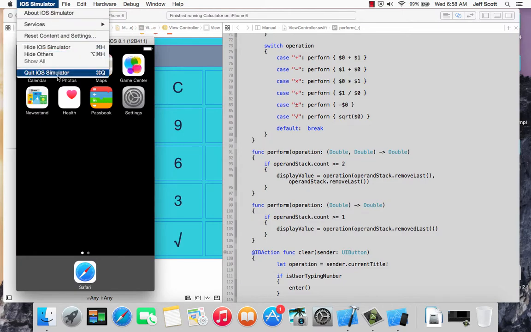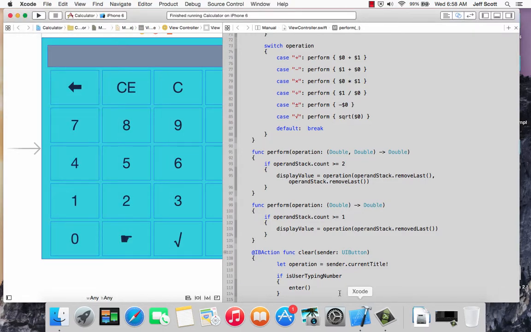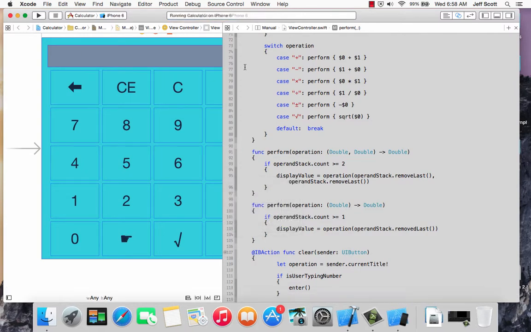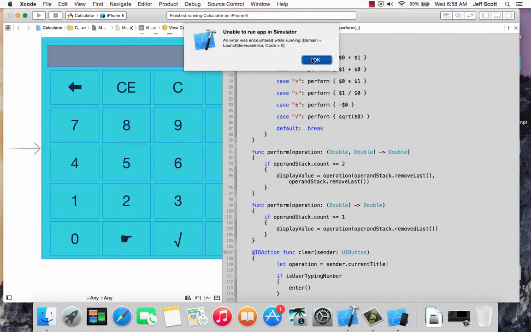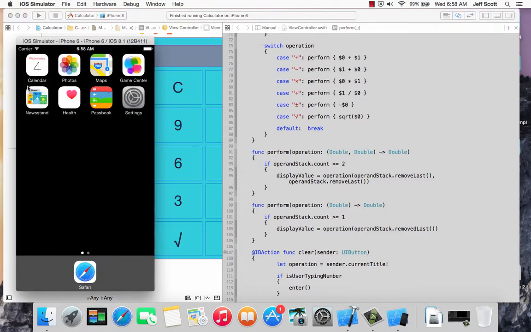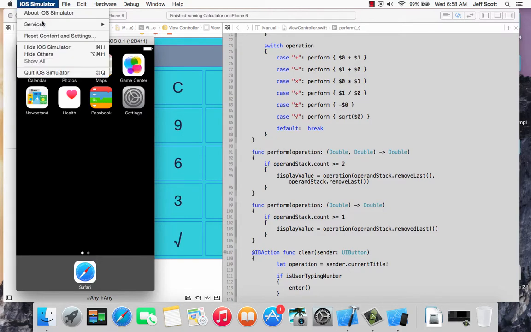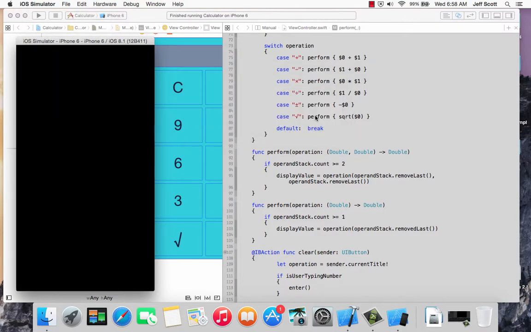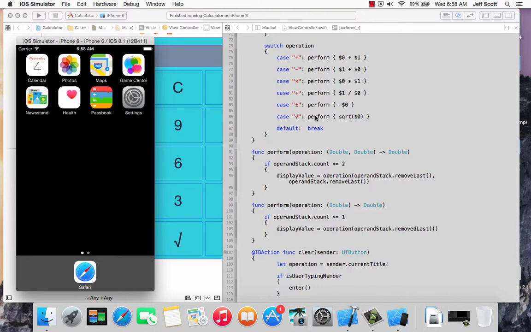I'm going to stop the simulator. It stopped, and I'm going to run the program again and see if I get the same error message. I did. Doggone it. Leave that up for a minute, but you now see the other code that's in here, and I'm going to have to work on this between now and the time we come back from break to make sure that I can fix whatever this error is.